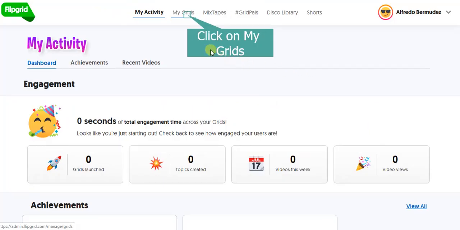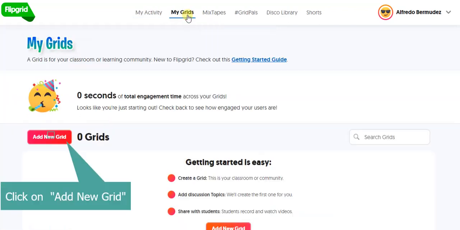From the My Activities page, look for and click on the link located at the top of the page that says My Grids. A new window will open. Click on Add a New Grid to begin the process of creating your grid.